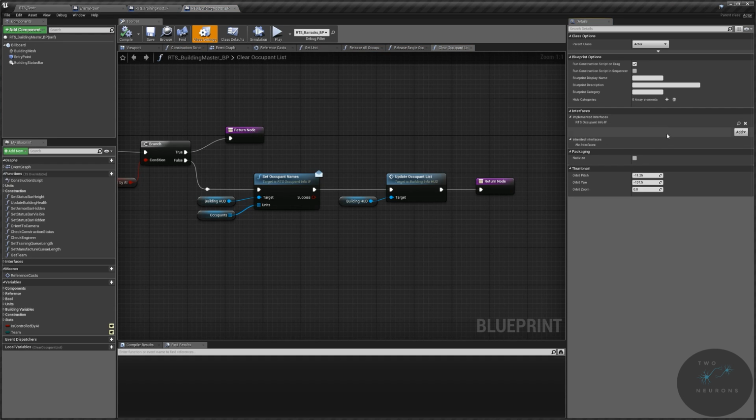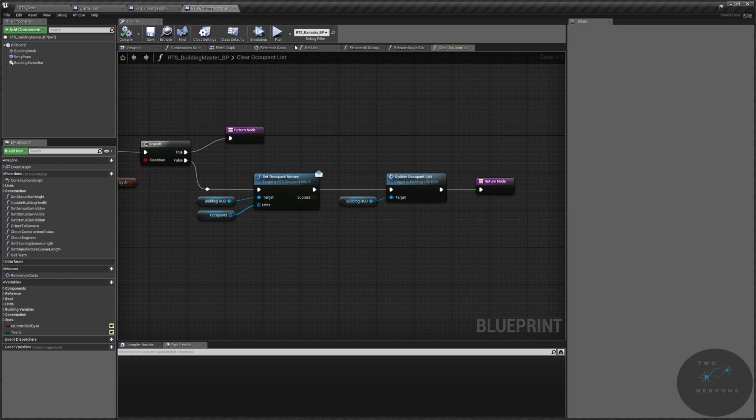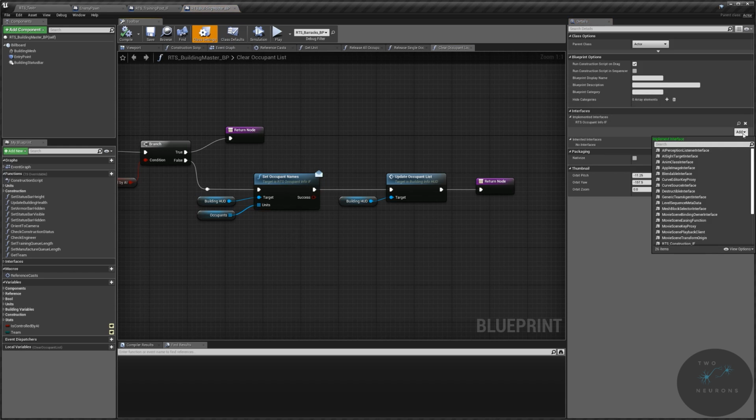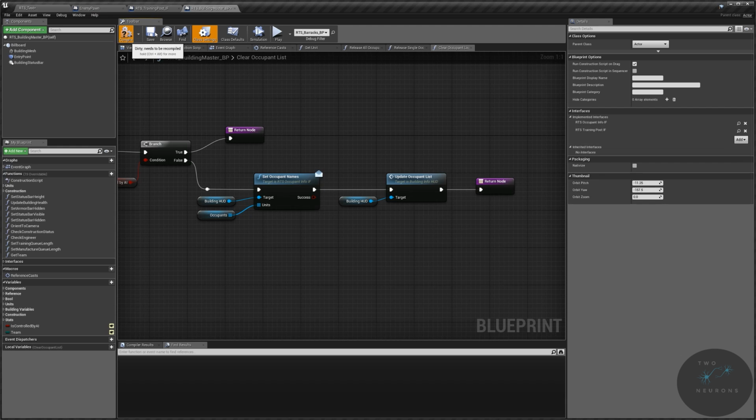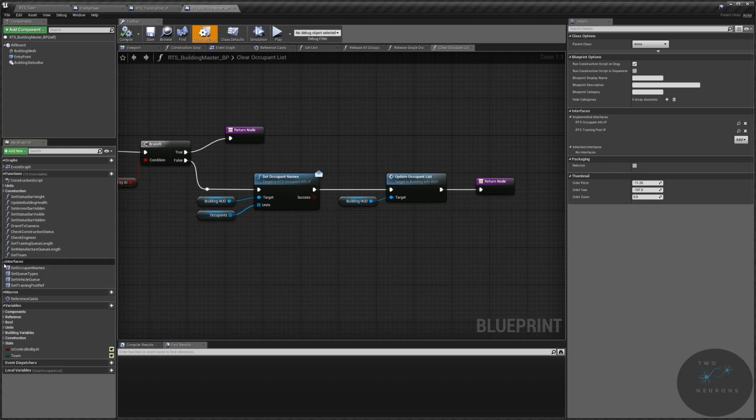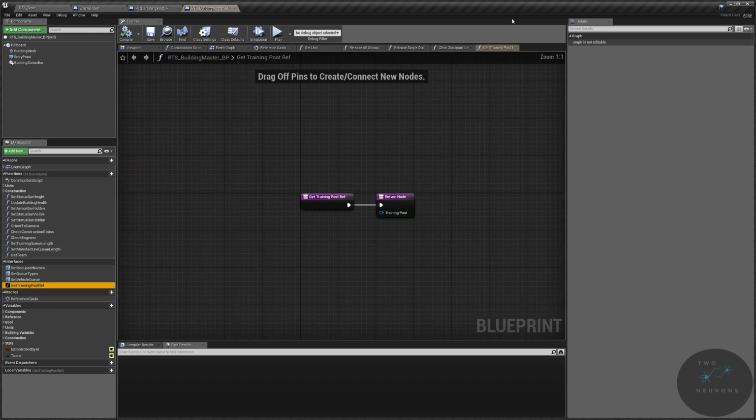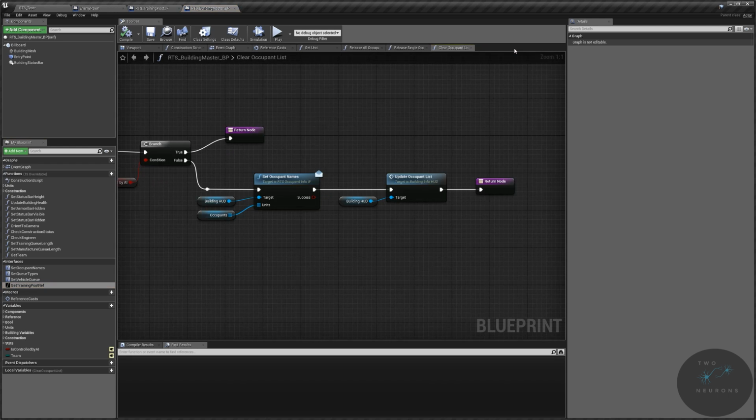So again, we don't really need a cast in this, and we're also using interfaces there. We've already been doing this for a bit. Anyway, we're going to find the RTS training post interface we just created. We're going to compile and save, and you notice we have in here our GetTrainingPost. Now, we're not going to override this. We're going to do nothing with this, in fact.